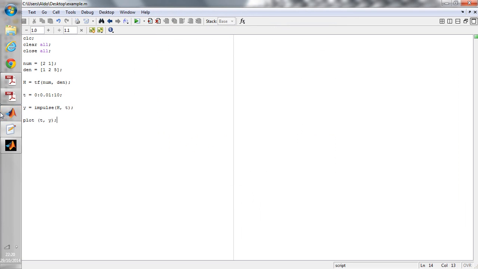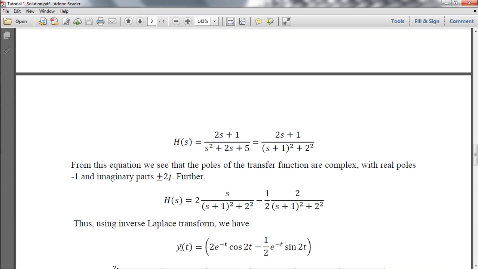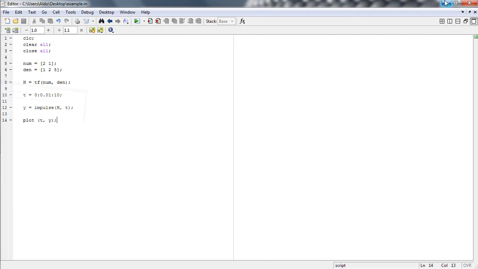If I want to check the response of the system based on the formulation we obtained, y(t) is 2e^(-t) cosine 2t minus 1/2 e^(-t) sine 2t. To plot this one, I have two choices. One choice is to use the for command. For example, for t equal to 0.01 to 10. Because I have two y, I will use another variable, for example, y1.